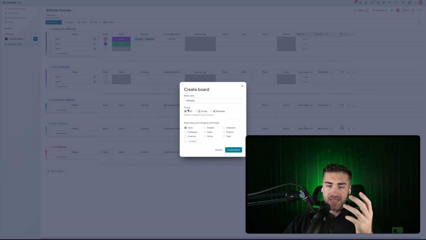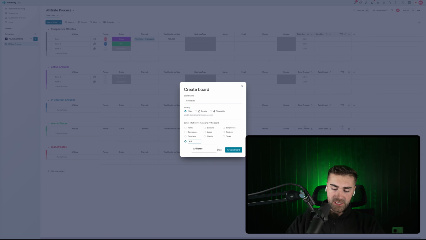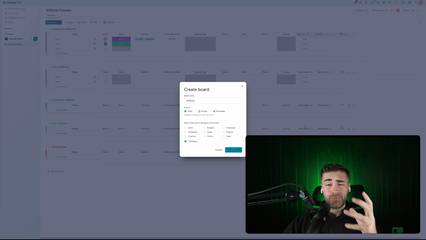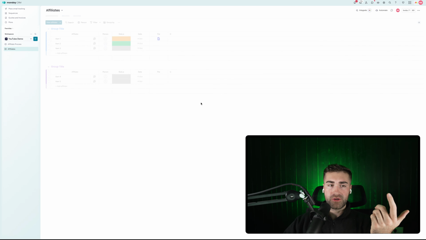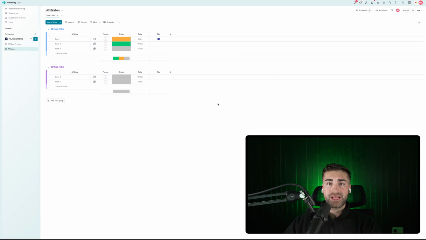But then in this board, we're going to keep everything the same. So privacy options, main. Select what we're managing in this board. In this case, it's going to be affiliates. Again, keep it the same. Create board. Now, the purpose of this board here is to onboard an affiliate. There'll be an onboarding process, I'm guessing, of some description or another. Then they will be active. And for as long as they are active, we will be able to track their performance, and then they could become inactive. So I think there are 3 different stages.